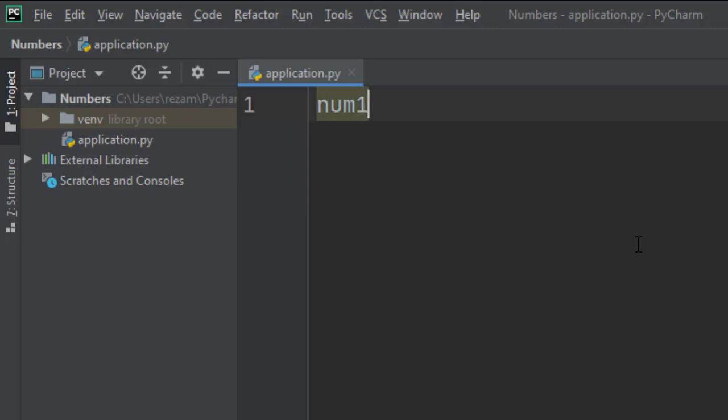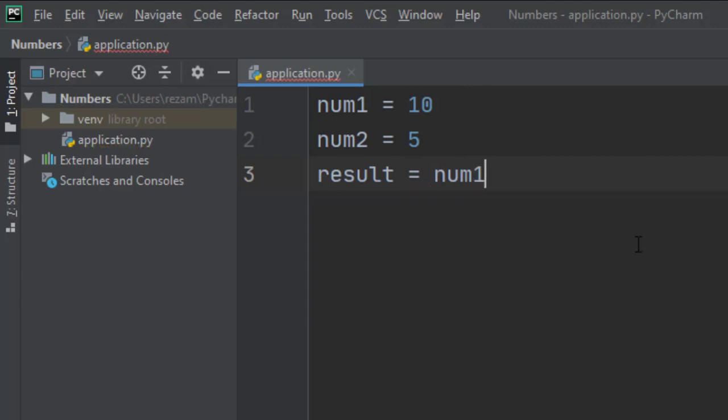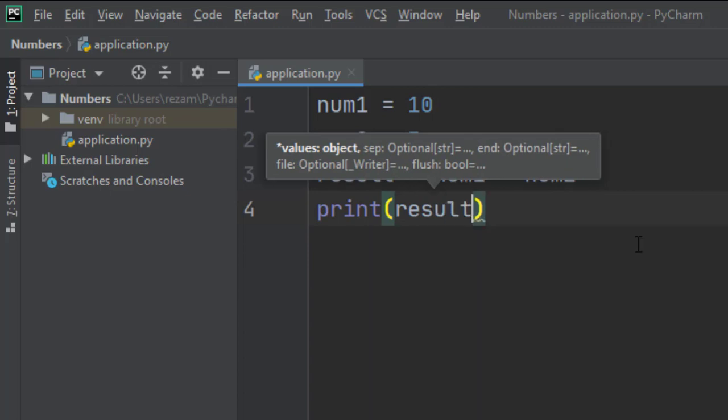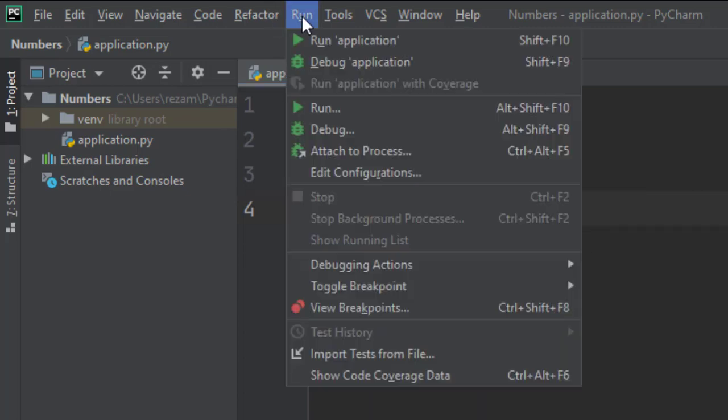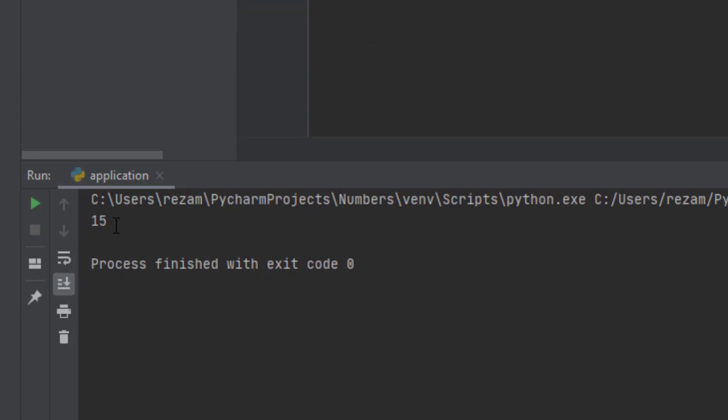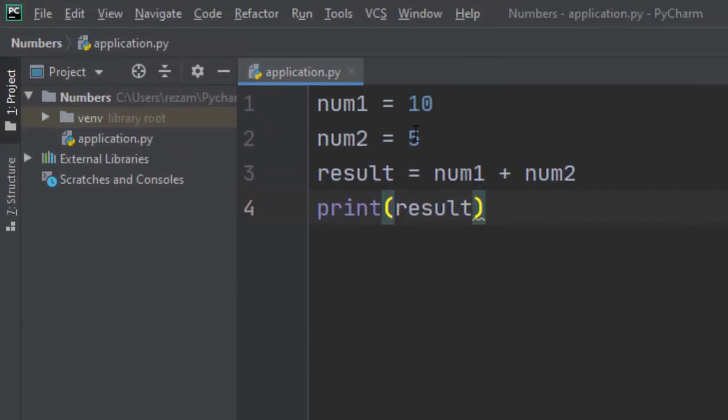Imagine that we have a variable called num1 and we give it the value of 10, for example. Then we have another variable called num2 and we give it the value 5. Imagine that we have a variable called result and we are going to do some operations on num1 and num2. We can add num1 to num2 and then print the result. So if we run this program, as you can see we have 15. Number 1 is added to number 2.